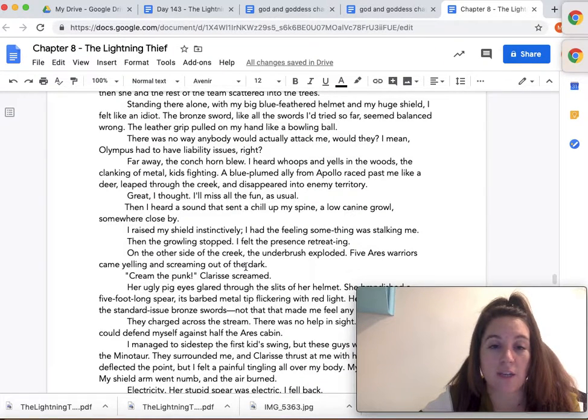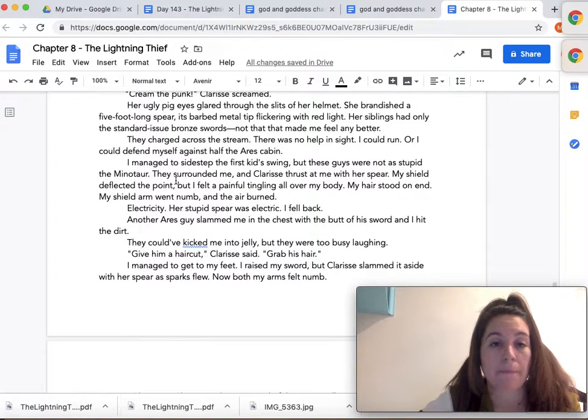On the other side of the creek, the underbrush exploded. Five Ares warriors came yelling and screaming out of the dark. Cream the punk, Clarice screamed. Her ugly pig eyes glared through the slits of her helmet. She brandished a five-foot-long spear, its barbed metal tip flickering with the red light. Her siblings had only the standard-issue bronze swords. Not that that made me feel any better. They charged across the stream. There was no help in sight. I could run or I could defend myself against half of the Ares cabin.